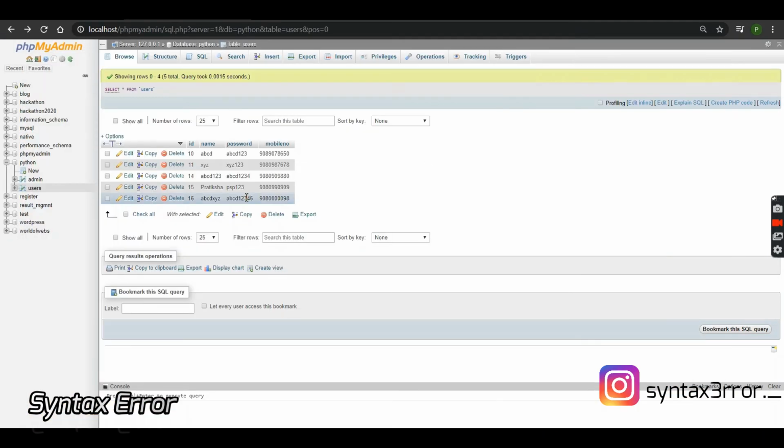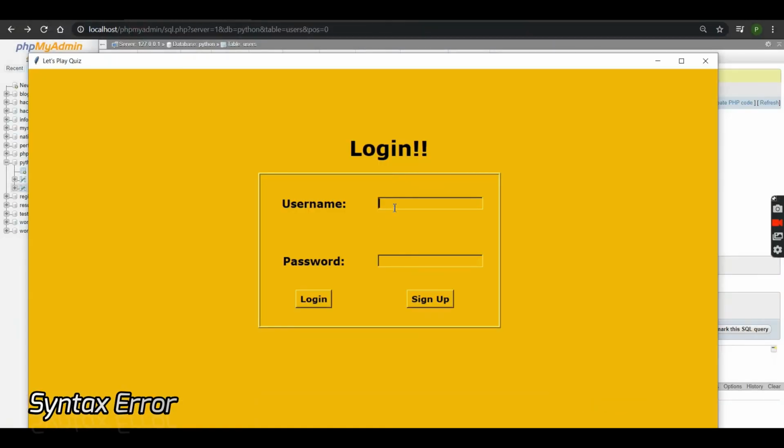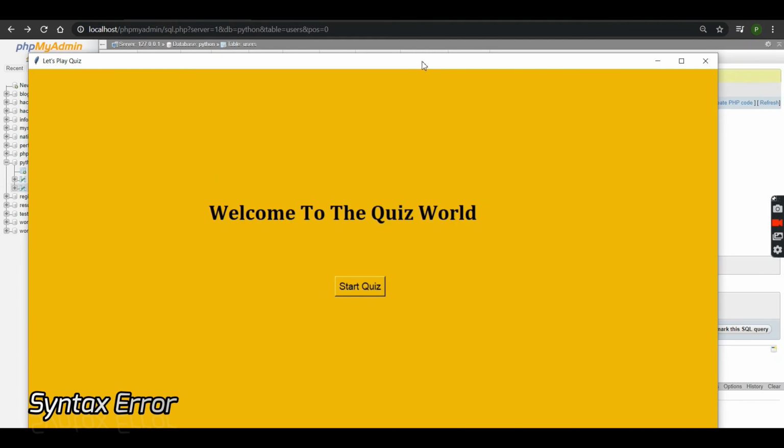So firstly, we have used these credentials. Let's go with XYZ123. So it is XYZ123. So after getting logged in, we'll get a page saying welcome to the quiz world.